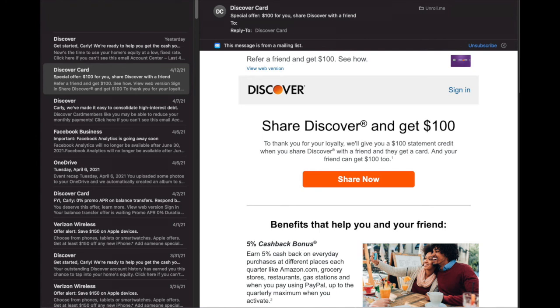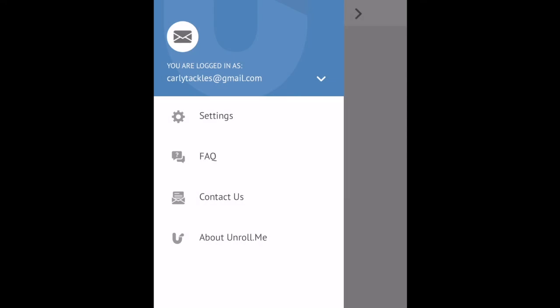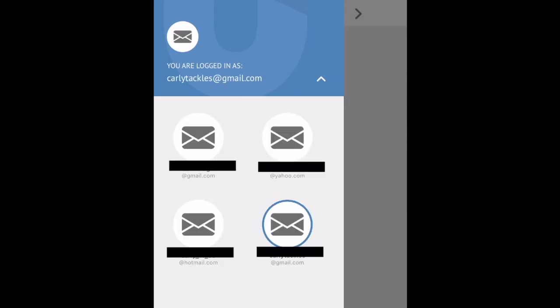Here is that same email that appeared to me in my roll-up. I went to the Unroll.me folder and found it. And now I can click on the links and view it for myself. Unroll.me is not limited to just one email. You can sign up all of your emails for this app, whether it's Gmail, Hotmail, or Yahoo. And you can easily switch between your accounts by clicking on them.